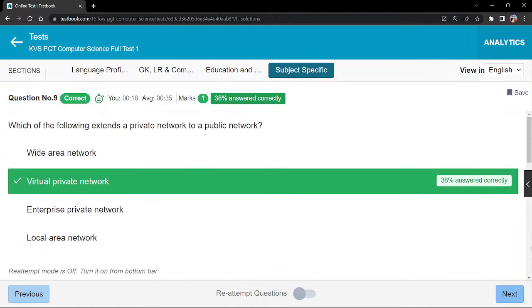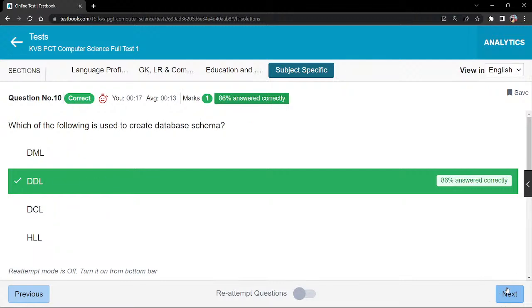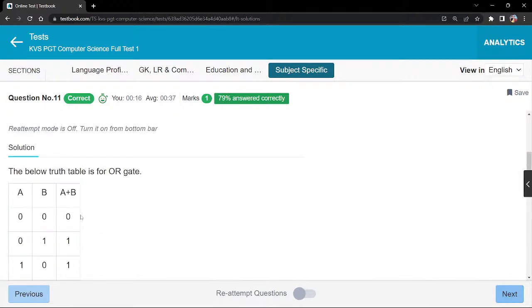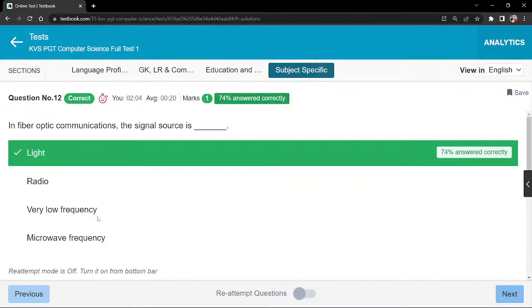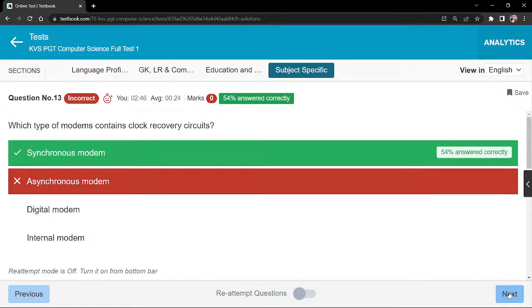Next, VPN is virtual private network. Next, which of the following is used to create a database schema? Database schema is DDL. OR is when we get a high output of one. In fiber, the signal source is light.